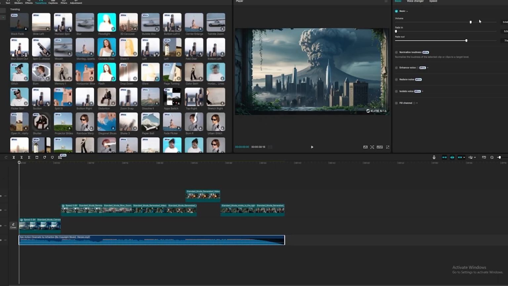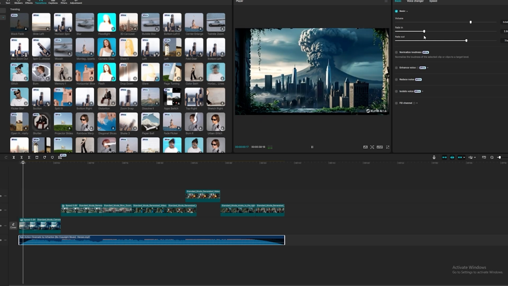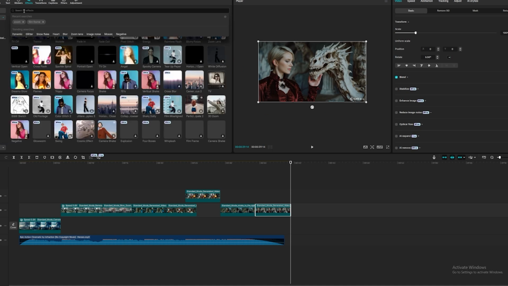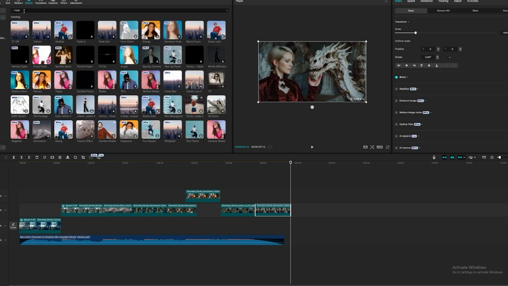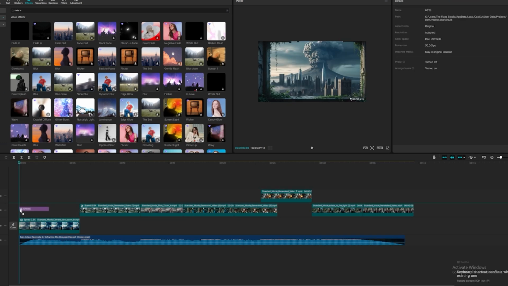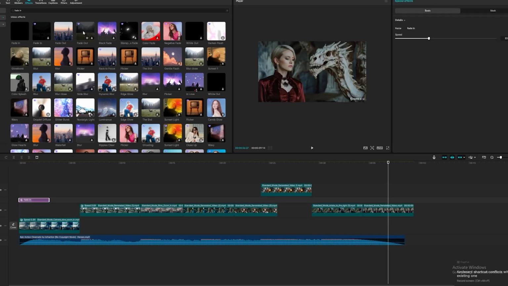Now, press your audio file and turn up the fade-in and fade-out parameters at the top to create a fade-in and fade-out. Go to Effects at the top and type in the keyword Fade. Then, take Fade-in and bring it to the beginning of the video. Next, take Fade-out and bring it to the end of the video. Your video is now ready to go viral.